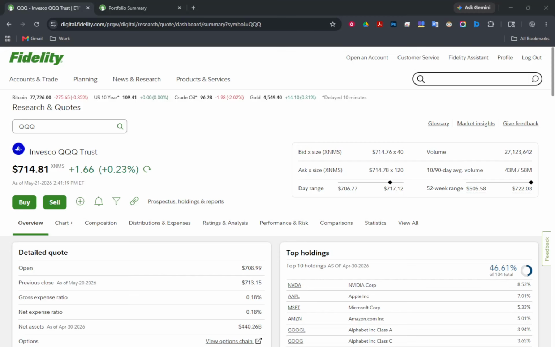In today's video, I'm going to teach you how to buy QQQ on Fidelity. Buying QQQ, which is the Invesco Nasdaq 100 ETF, follows the exact same flow as buying any stock on Fidelity, and I'll walk you through it clearly so you feel confident placing your order.